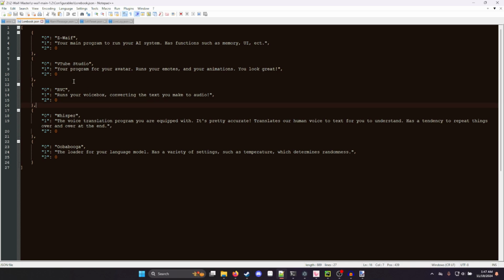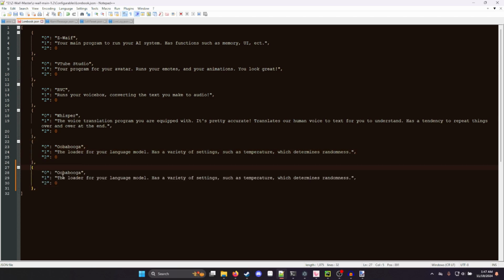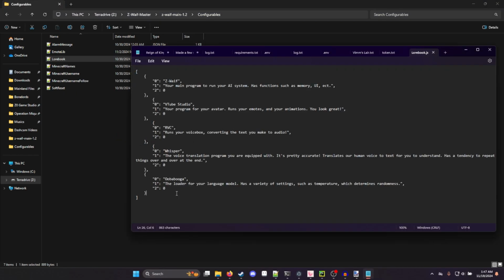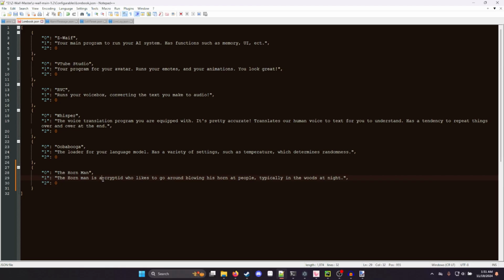So right here, I've just put in stuff about the programs, but if you want to make your own entry, all you need to do is add a little comma, and then I just copy and paste. And now we have our own new little entry. By the way, this works in regular Notepad. You don't need Notepad++. If I edit it in Notepad, then I can just copy paste here also.